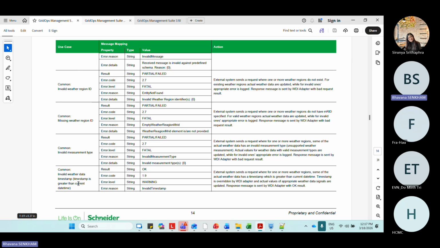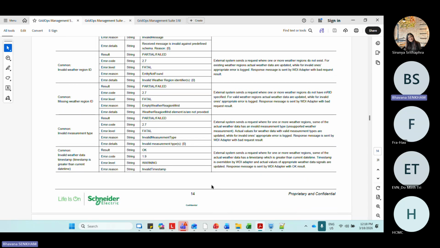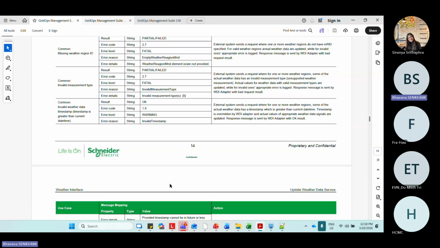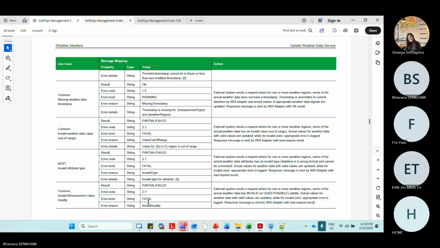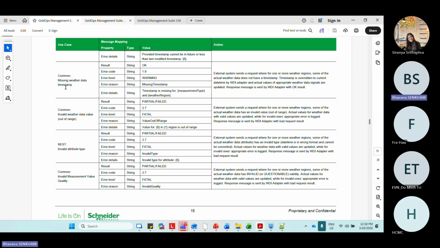And the timestamp should be the current timestamp. It should not be in the future. It should not be in the past. It should be the current timestamp. The timestamp is a mandatory field, so we should not skip updating that. And invalid weather data out of range: there are some values that can be given out of range, so that should be taken care of.